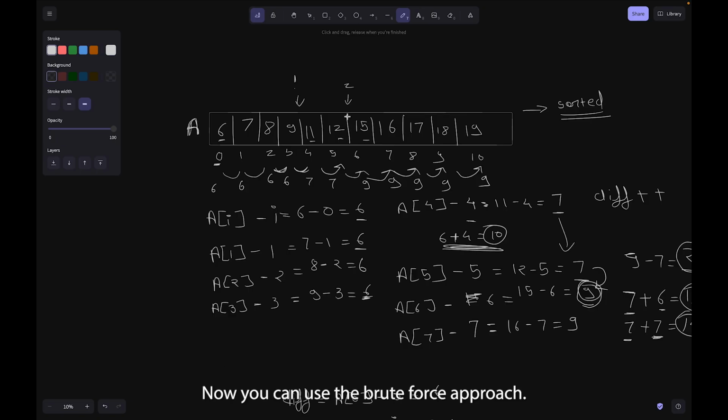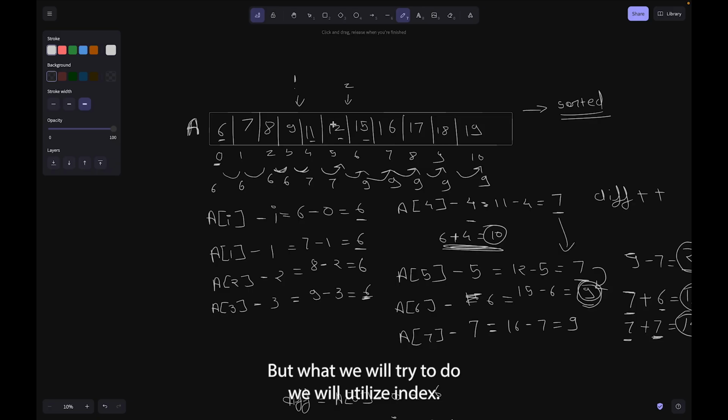Now you can use the brute force approach. Of course, that is possible. But what we'll try to do is utilize the index. So the index is there, right? A of index is there. So we'll utilize that and the element itself.